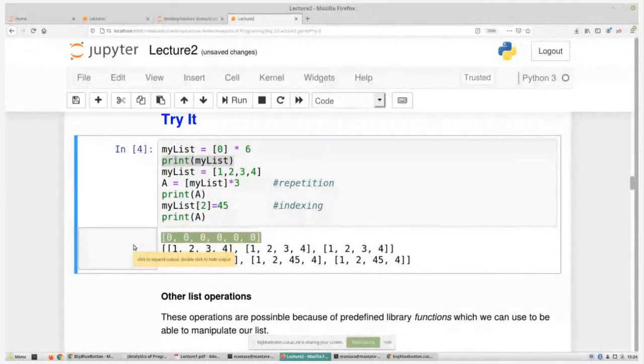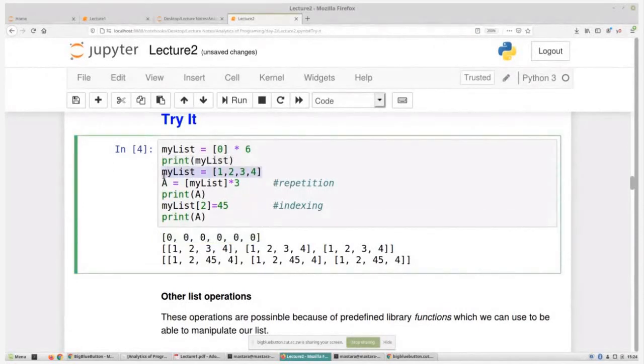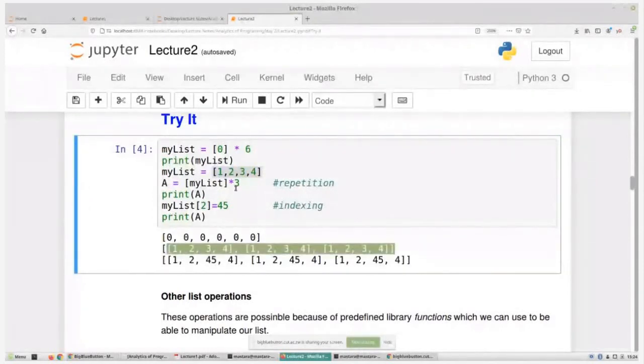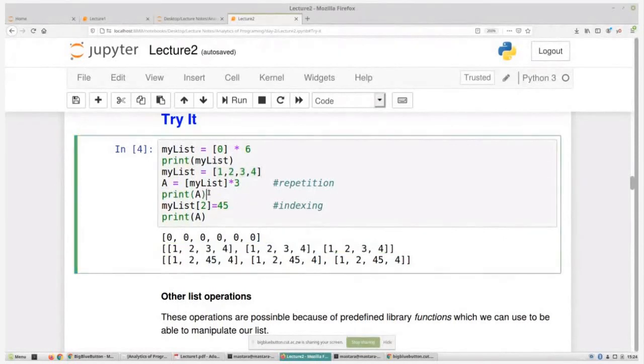Now the output. My list is equal to 1, 2, 3, 4, and A is equal to my list times 3. In other words, we're going to have this list repeated 3 times inside of our list, because the list itself can store any type of data. Then we printed A afterwards. Then we said my list at index 2 is equal to 45. In other words, we're altering the third value. This is 0, 1, 2. So we're saying that the value at index position 2 should be 45. When we change that value, you can see that what we have is that there. Are we together? I hope we're together. For now, are we together, class?